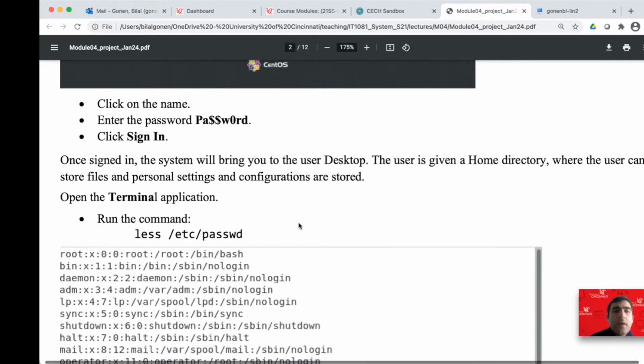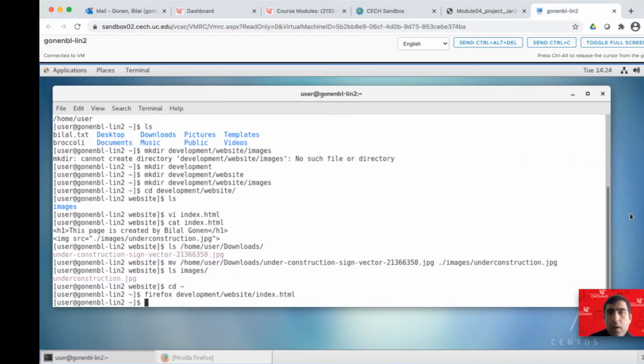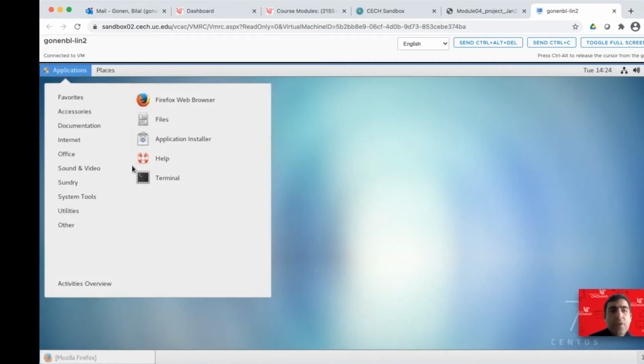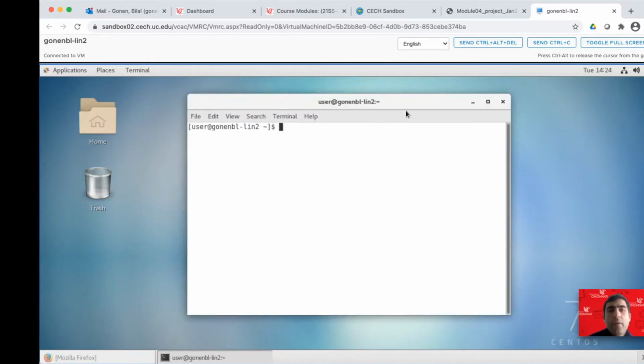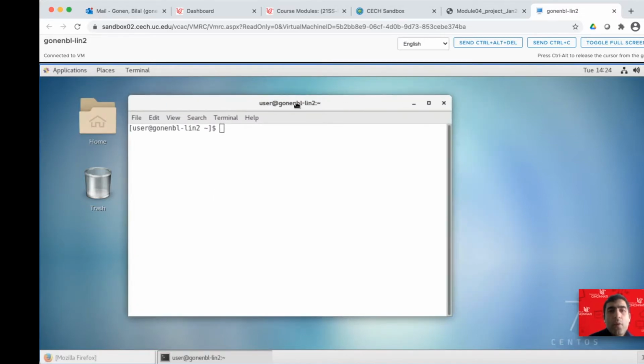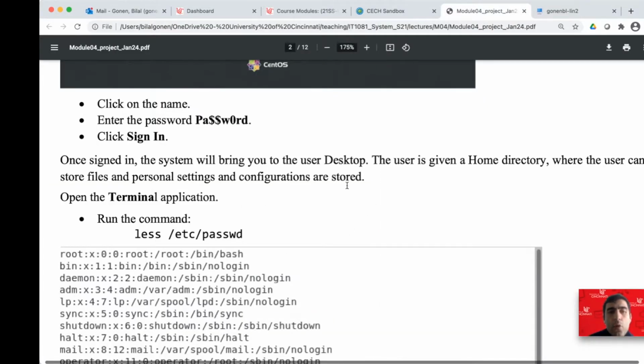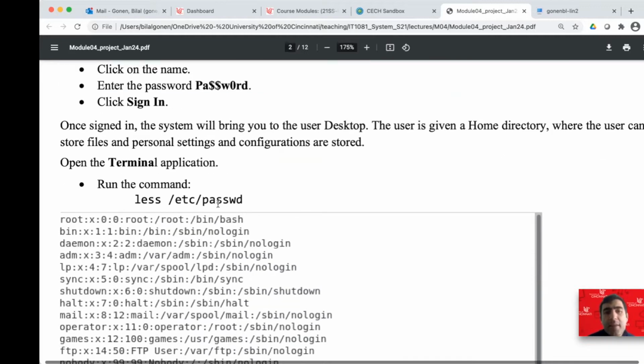Now, open the terminal. We have the terminal already. Actually, let me just close this. If you see this desktop, from the applications, favorites, terminal. All right, so we have the terminal open, and then it says run this command.